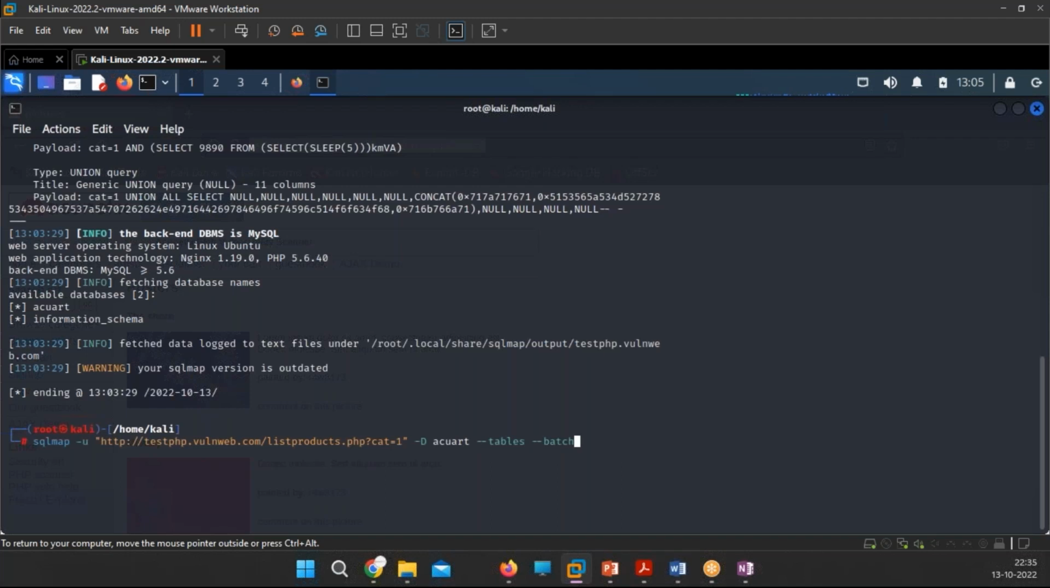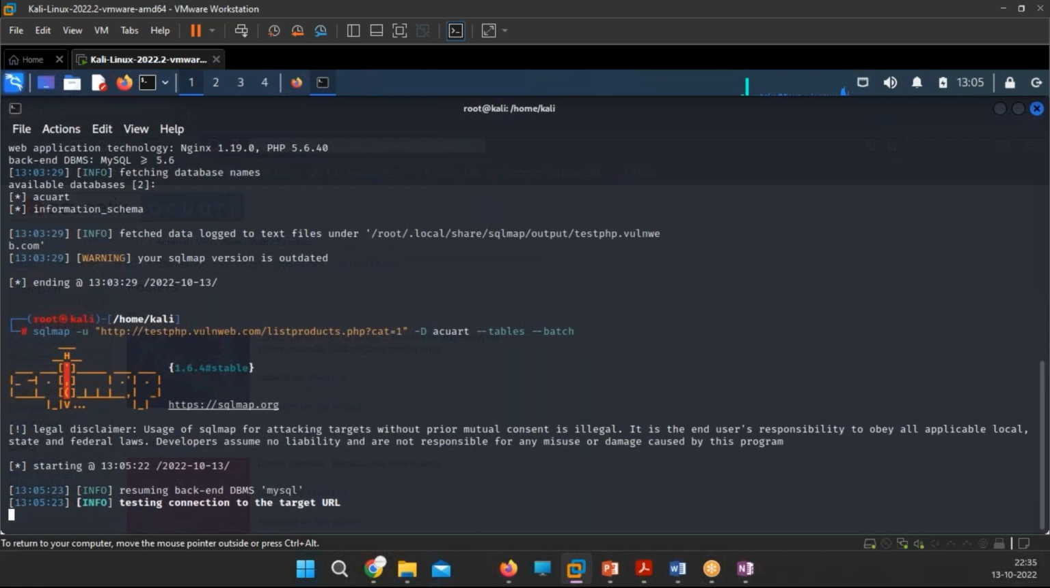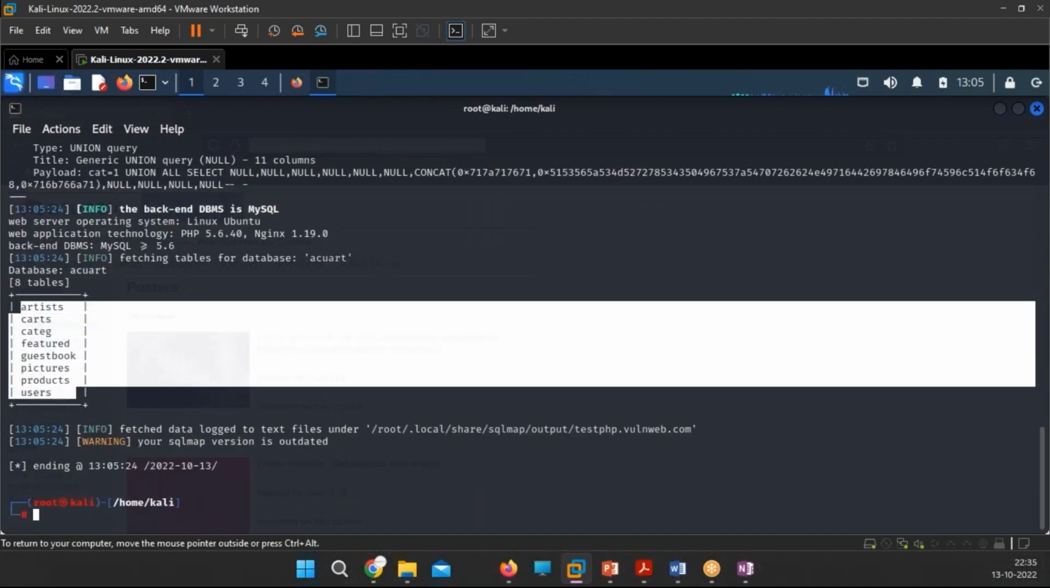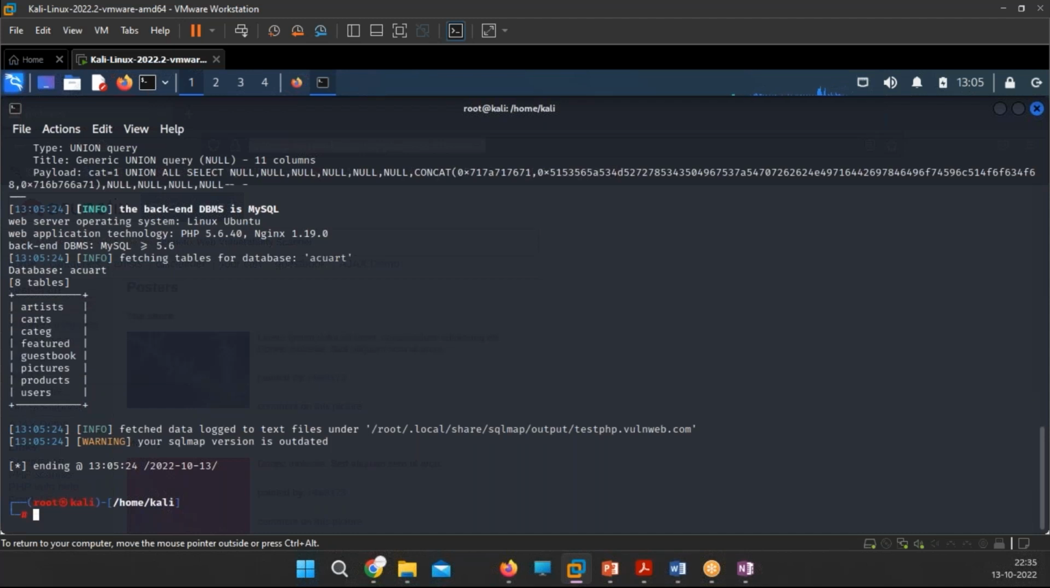I have the database name. Now I want to perform an attack into this database. From this database, I want the list of tables. I will be calling out for a function with --tables and will be closing my function. Artist, card, category, feature, guestbook, picture, products, user, and we attacked into the user table. Remember?